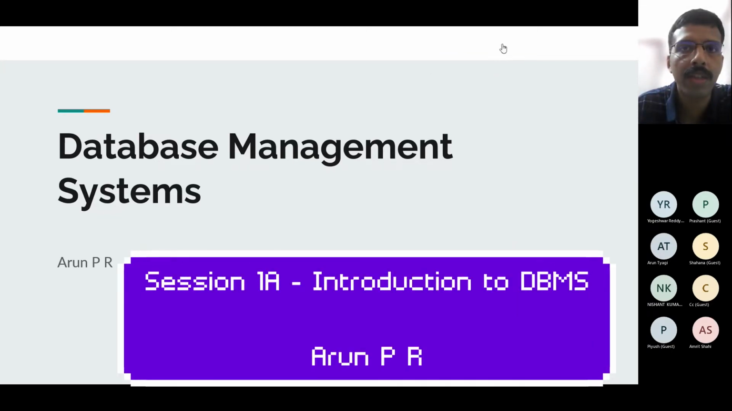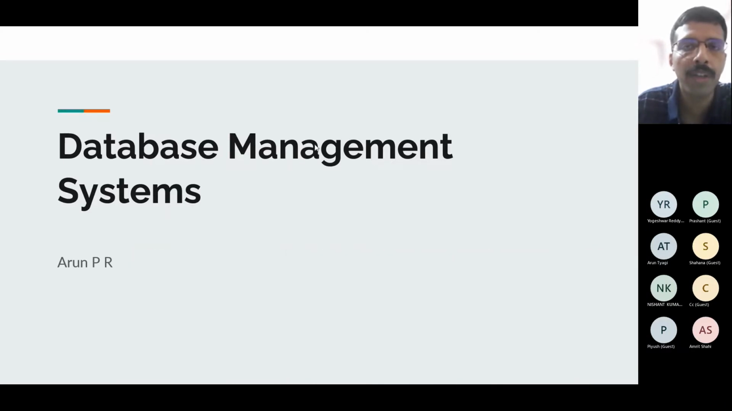Today we will be discussing the basics of database management systems. We'll be mostly covering the theoretical part, and the practical part we'll be covering later with hands-on with MySQL. Today's session we will be mostly covering the foundations or fundamentals required for understanding the subject of database.